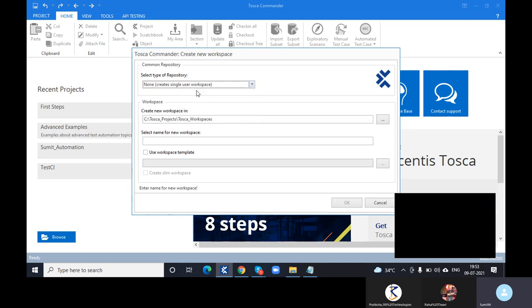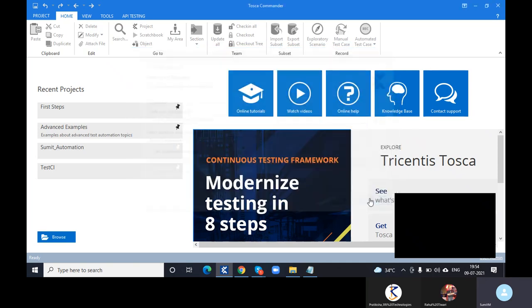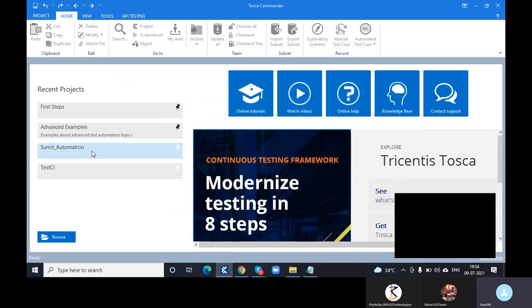Let's say we are creating the local workspace. You need to give the name, let's say Tosca Automation. This is your workspace. Then you use the workspace template. Whatever standard modules Tosca comes with are in this package, and it will automatically install into the system while you create this. Right now I have already created one of my workspaces where we will work.